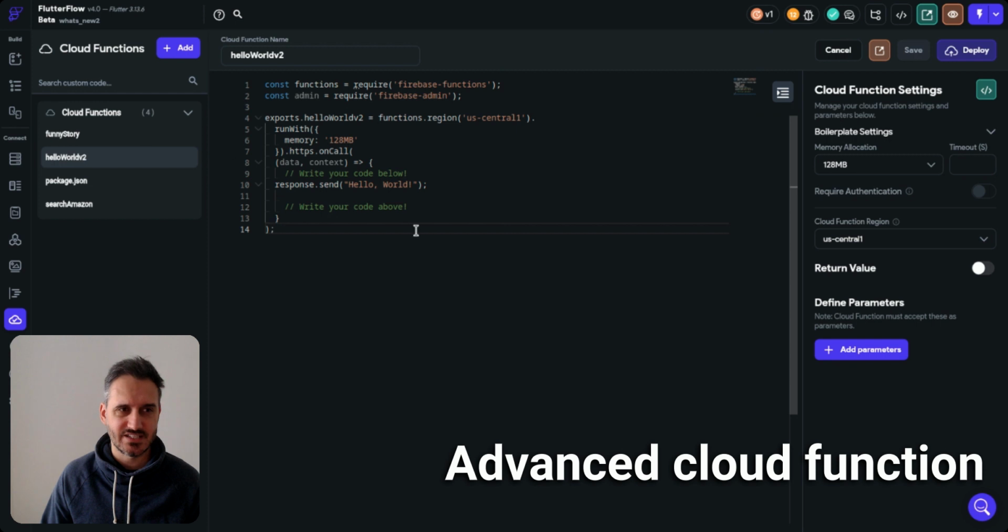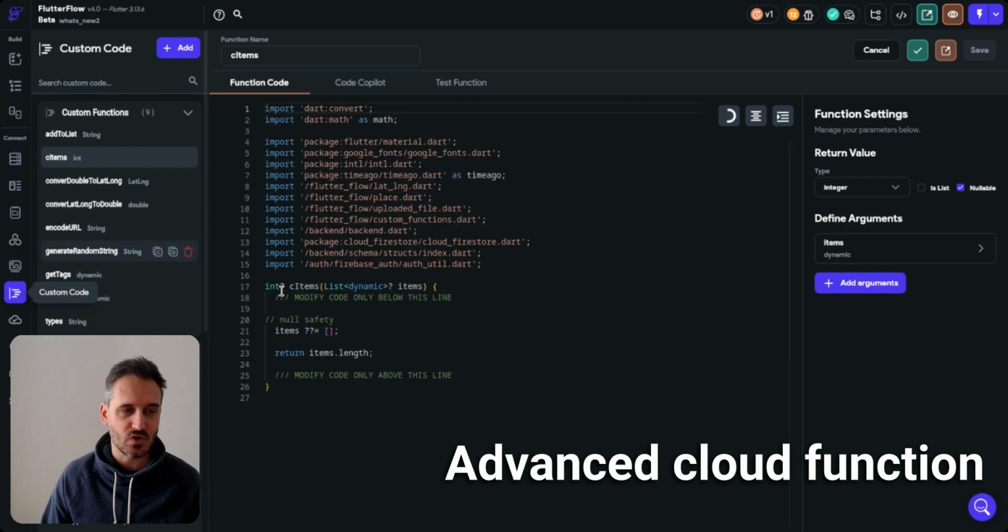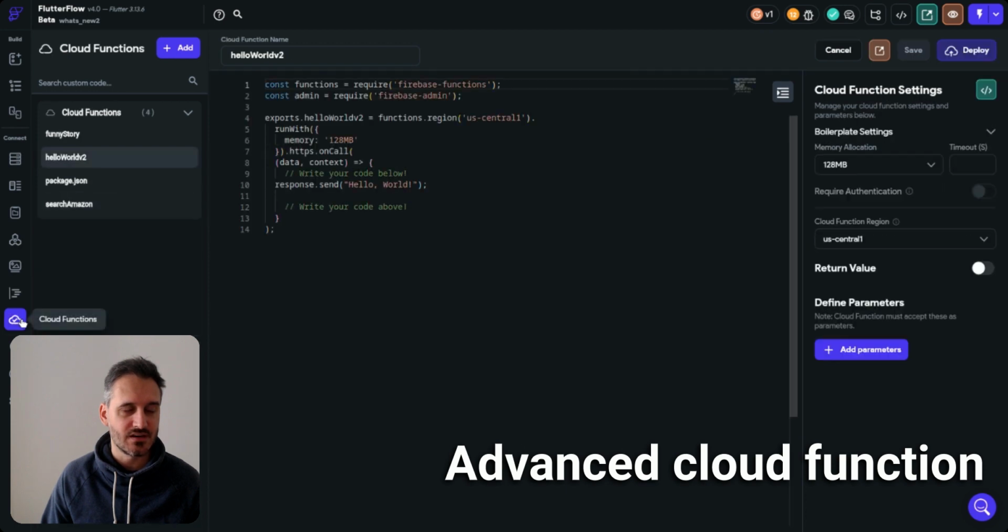And because this is JavaScript, let me tell you one more thing because this is super important. This over here, inside custom code, is the Dart language. And this inside here, inside cloud functions, is the JavaScript language. So this is very important. Like I said, keep that in mind.